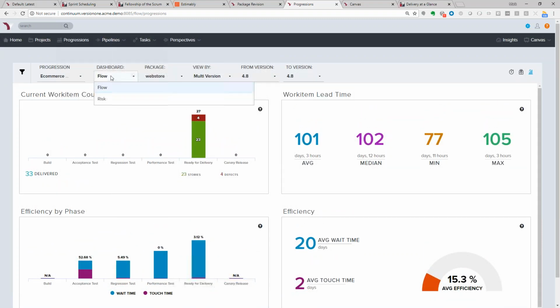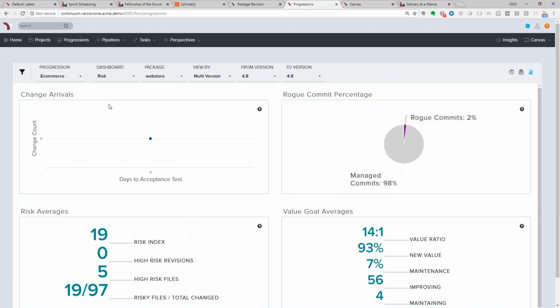I mentioned risk earlier as well, so there's a similar risk metric that we can look at. The risk metric is going to show us those rogue commits over here on the right-hand side. So it says 2% of the commits that are in this specific version of this package are not associated to user stories. Now that might be test code, that might be something else, that might be just a commit that was supposed to go to another package. So we want to go in and identify that and try to find out what that is before we move this along to the next phase.